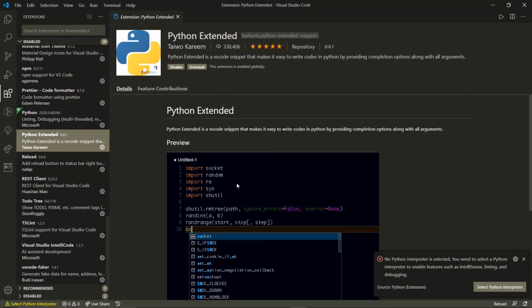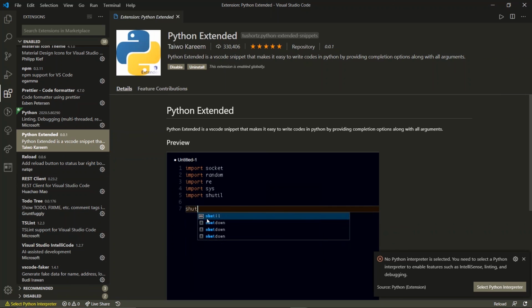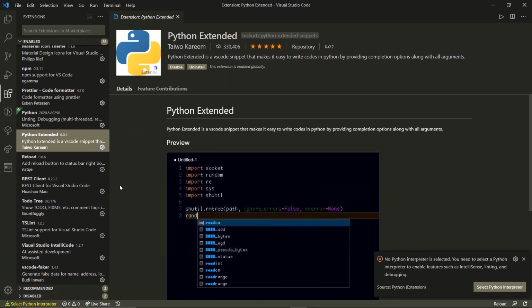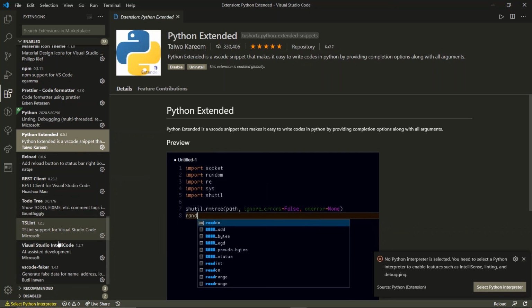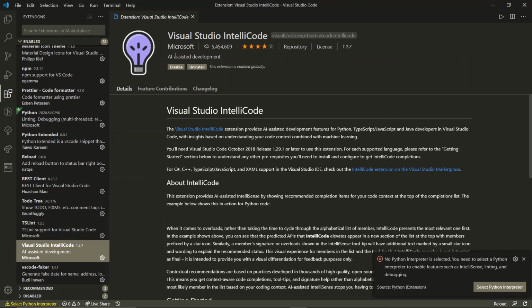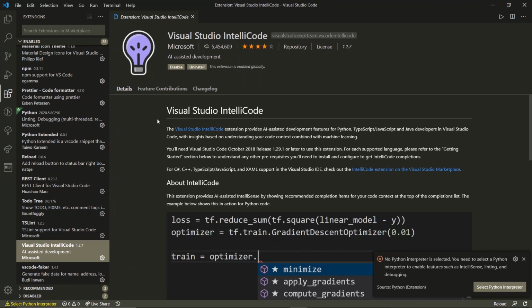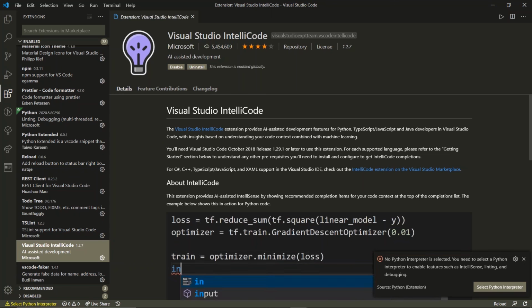We have Python extended. What this extension does is give us many options for completing our coding. Many options will be given by this particular extension. And now we can go for Visual Studio IntelliCode. You write this. Once you write this, you just press OK. This makes our coding a little easier.